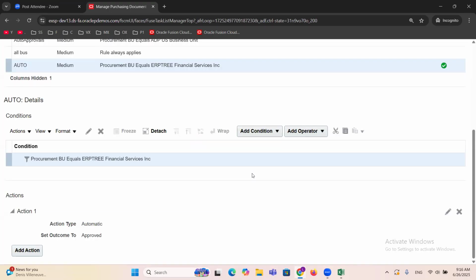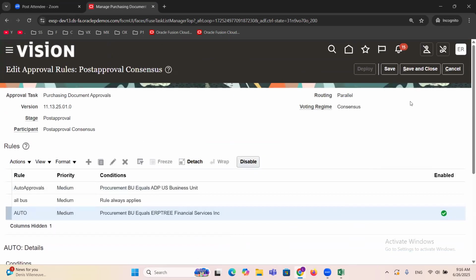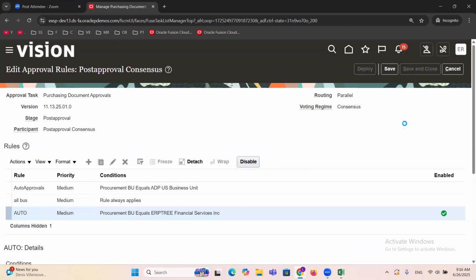So this is how we can create an automatic approval rule to bypass the approvals. Yes, we are not bypassing, we are just simplifying. Instead of a notification going to so and so user, and that user approving, and only then the PO being approved. So save and close.